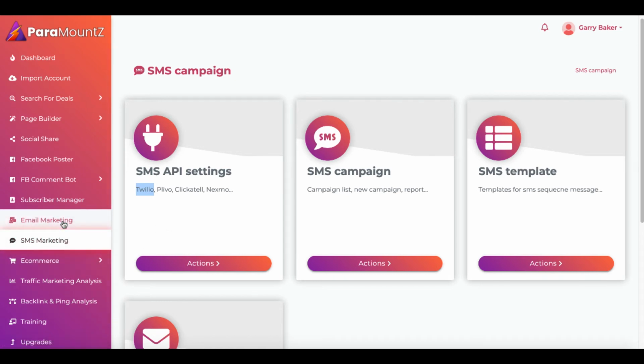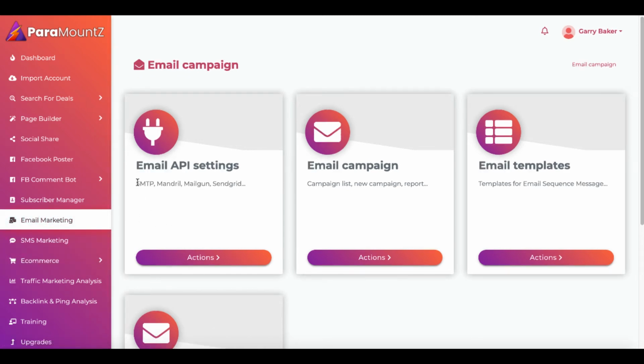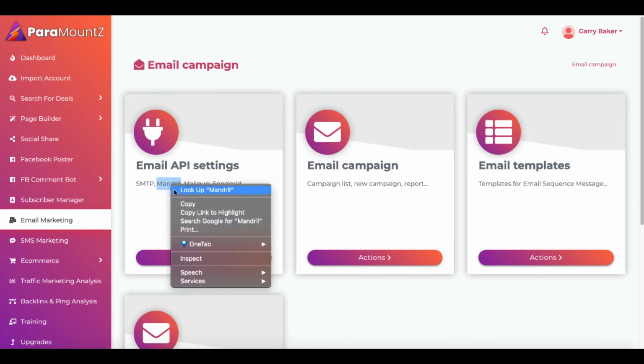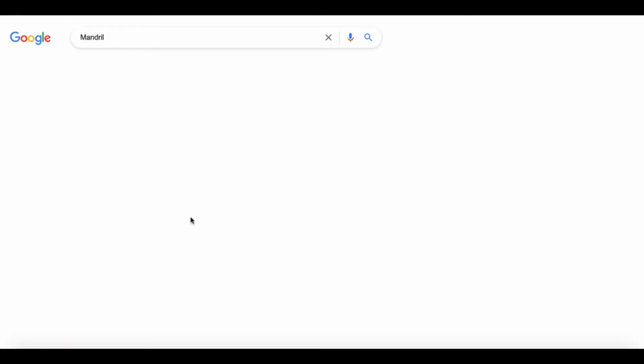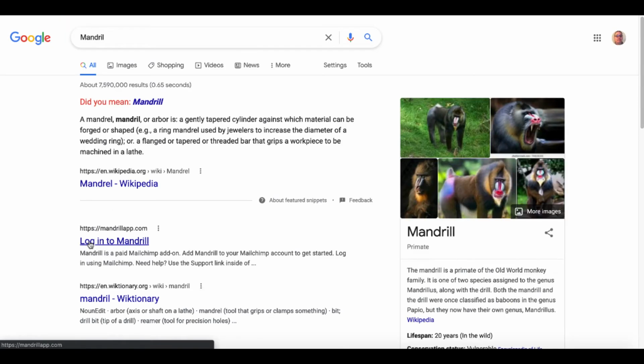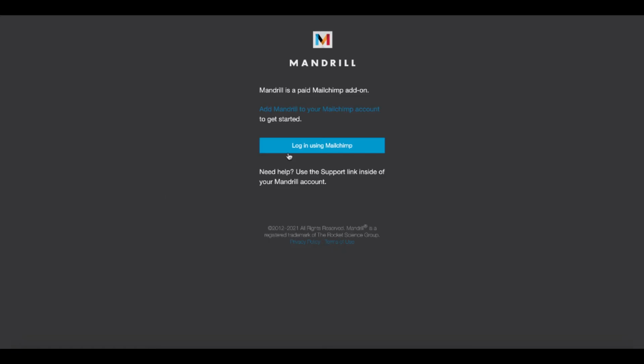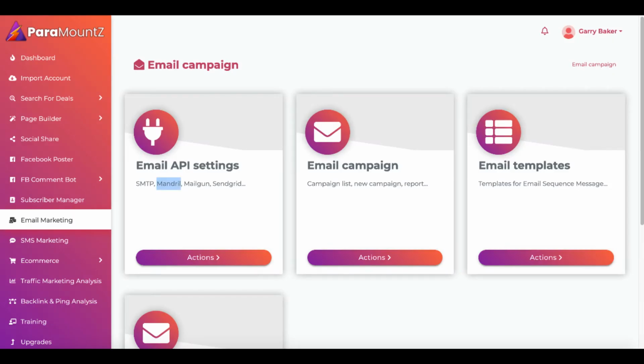Same for email marketing. You're going to have to set up your email API settings, which is SMTP, and you're going to have to use something like Mandrill, Mailgun, or SendGrid. Of course, if you do that, you're going to have to, again, go look for a Mandrill account, log into Mandrill, which now Mandrill is a paid MailChimp add-on, so you're going to have to create a MailChimp account. Go back. You're going to have to do all your research, understand if you're going to use Mailgun or SendGrid, then you're going to have to connect all that to get it all up and running.